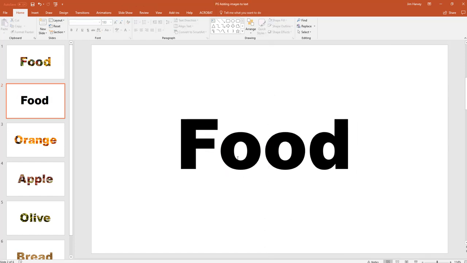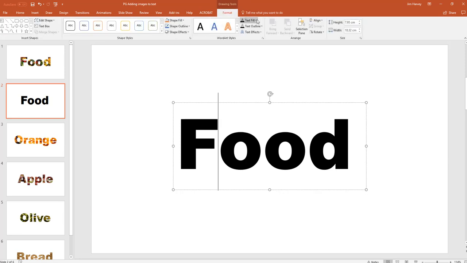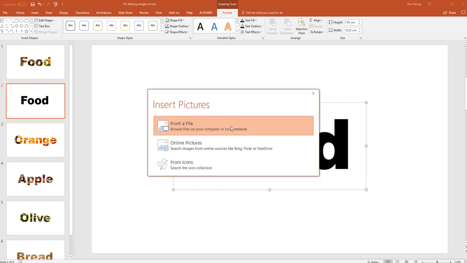We just go to Format, Text Fill, Picture, and here you'll see a selection. You can choose a picture from a file that you've already got on your PC. You can choose an online picture, or you can use icons from the PowerPoint library.